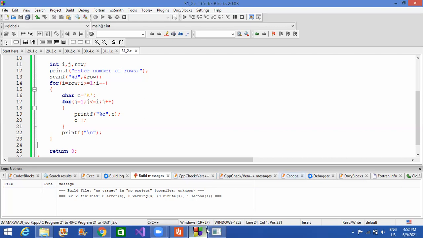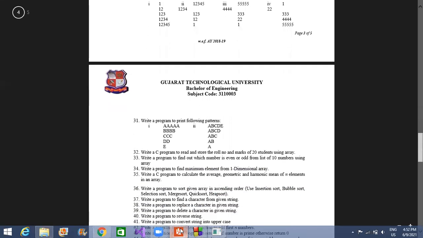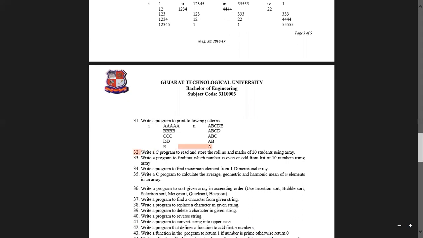Moving towards the next experiment, that is 32. That is, write a program to read and store roll number and marks of 20 students using array.